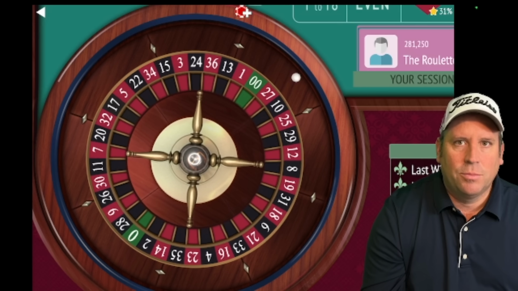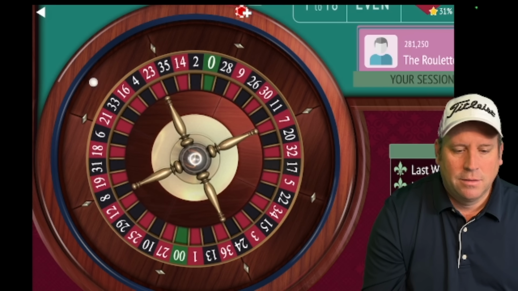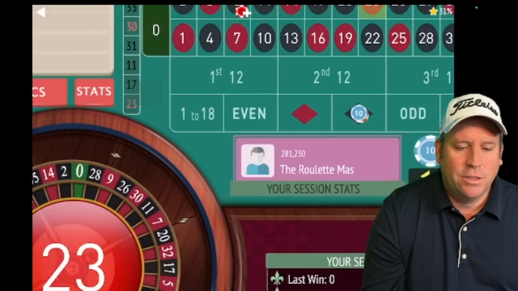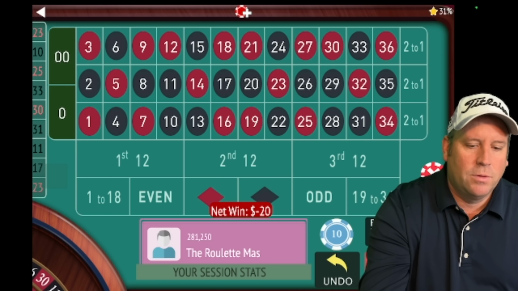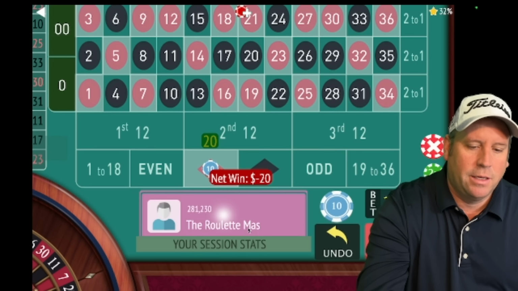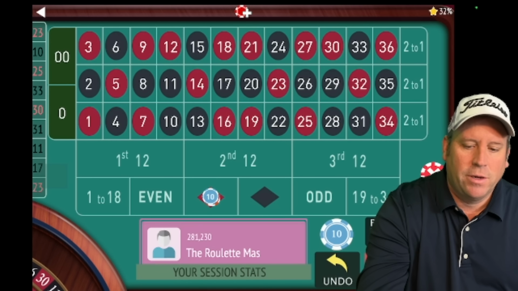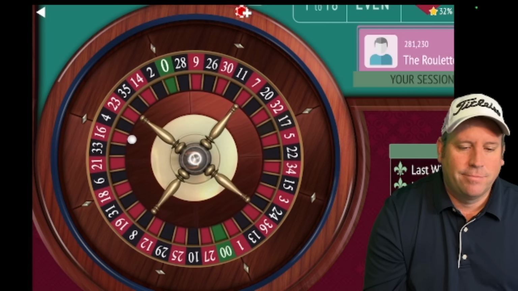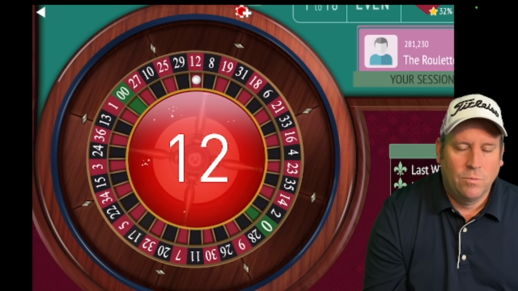Now we have a $20 bet on black. And we lost again. Wow. It's getting choppy now. So let's go red for 20. And we're only up 40 right now. Let's see if we can get a win. We got the win.